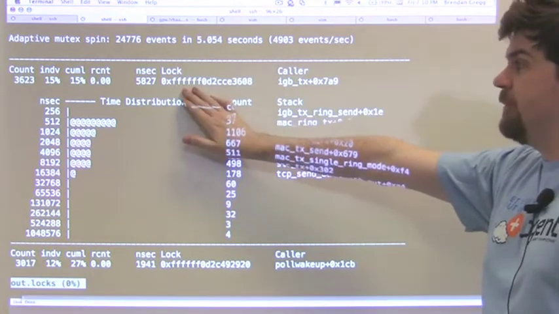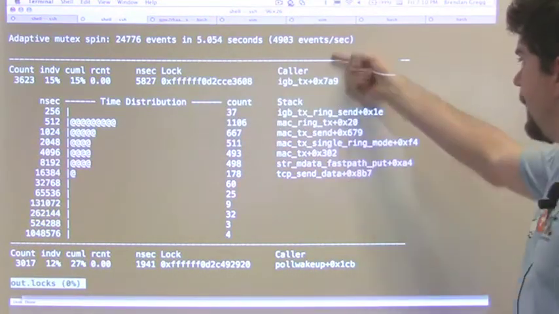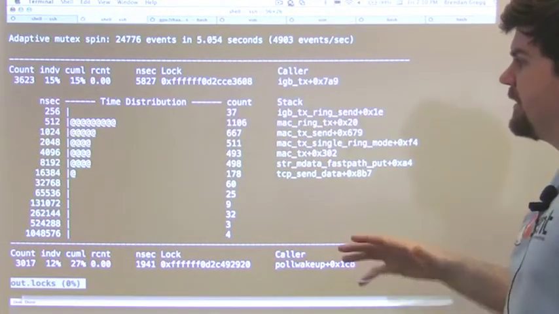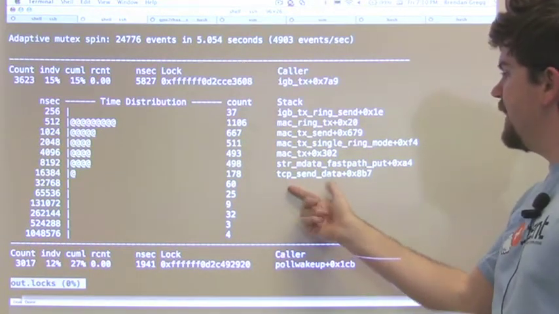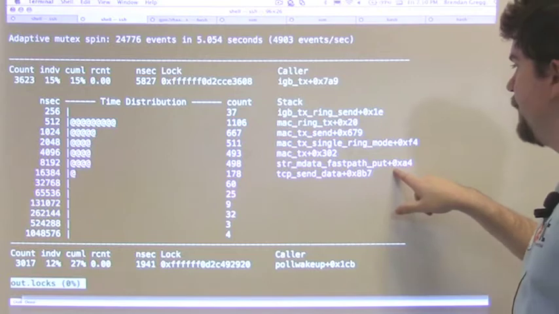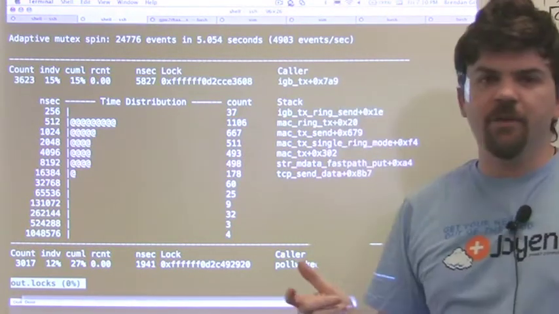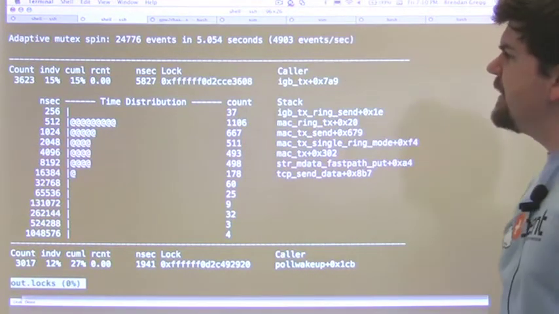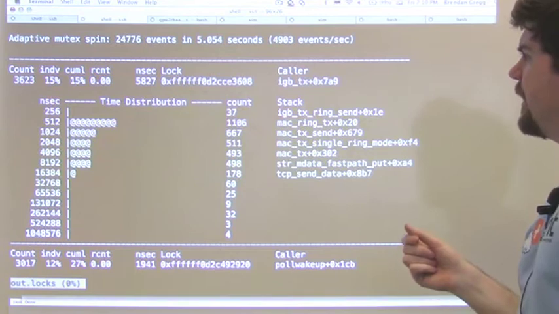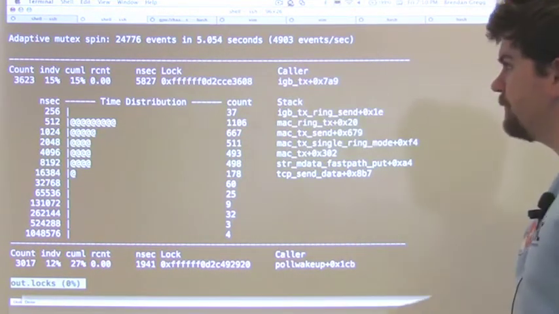Some of the locks will have symbol names, and I'll tell you what they are. This one doesn't. The stack backtrace we can read to understand the location of the lock. This is in the TCP routine, TCP send data, STR mdata fast path put, we're in the MAC routines, and then IGB, which is a network interface. IGB-TX for transmit. So this is a lock that's part of how the IGB network device driver does transmit.